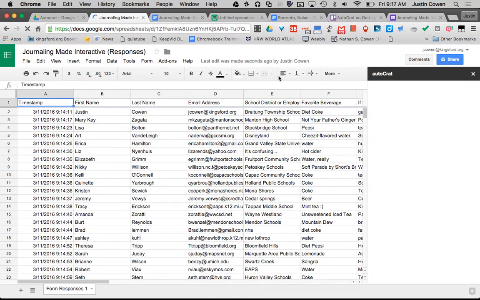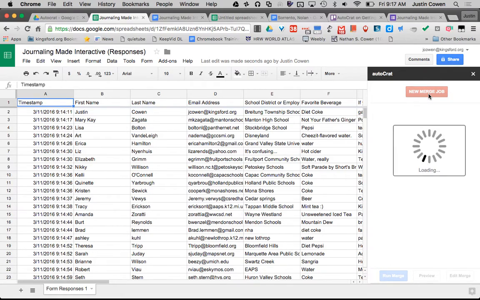This one takes a second to load sometimes, so you've got to be a little patient. All right, Autocrat's opening up. I could say I want to do a new merge job. If you ever make one of these, you can always go back and edit them. It's not like you're stuck. You can always go back. So I'm going to say a new merge job. Little pinwheel spins of death.